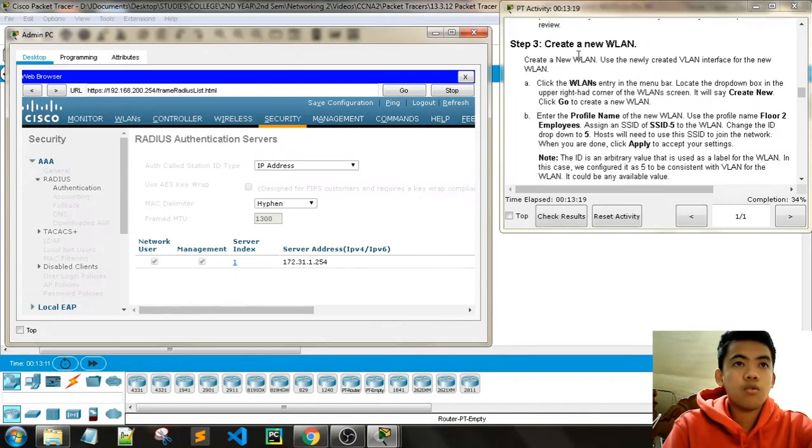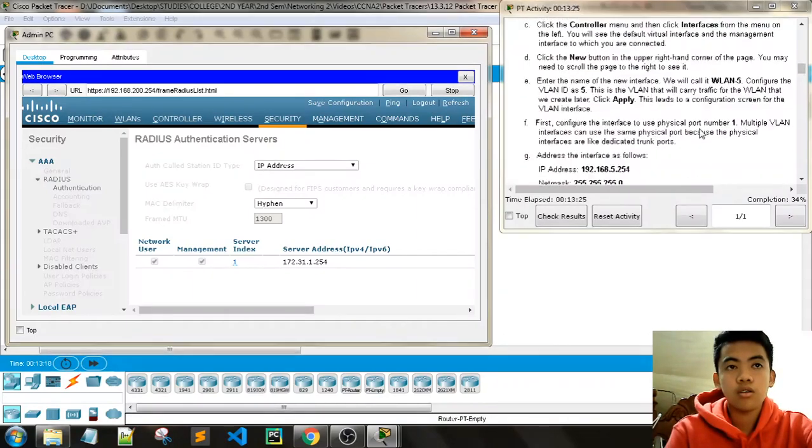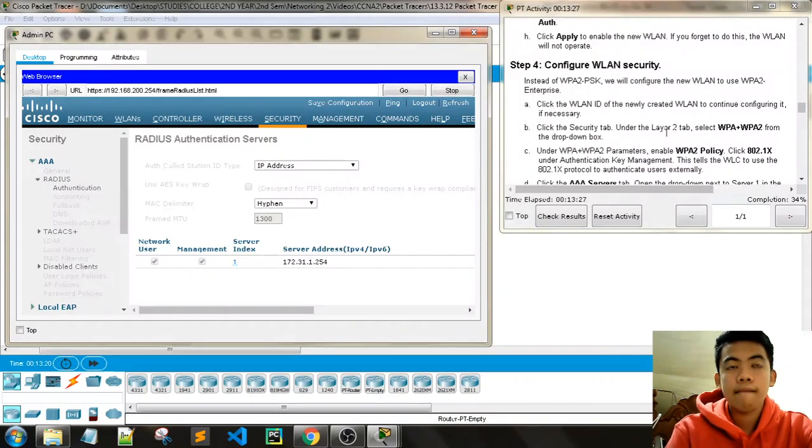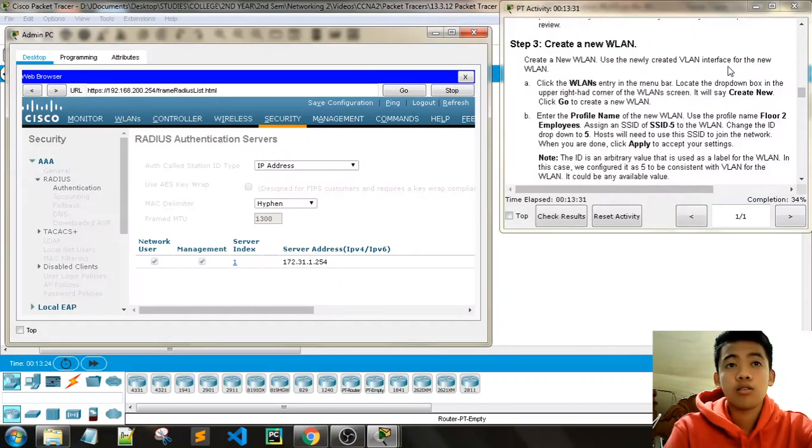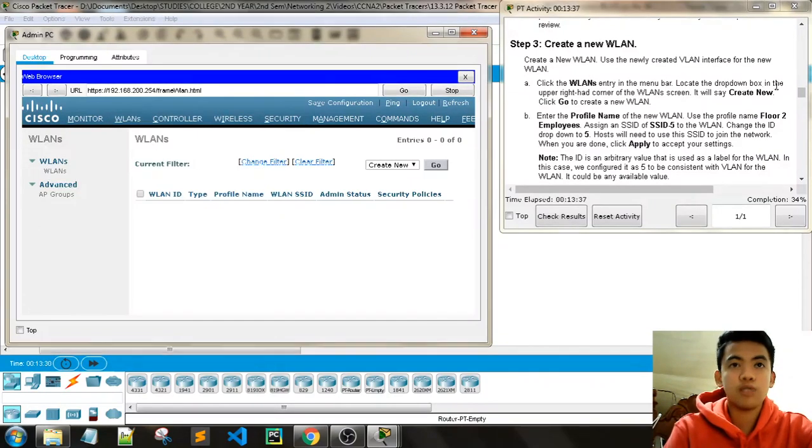So now create a new WLAN. To create a new WLAN, use the newly created VLAN interface. Click the WLANs entry. In the new bar, locate the drop-down box in the upper right-hand corner. It will say Create New, and click Go.